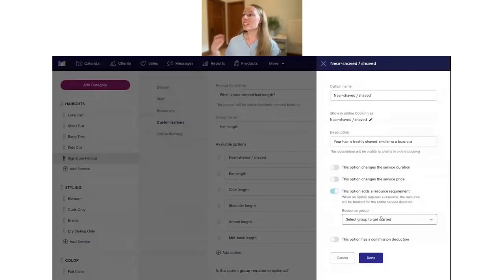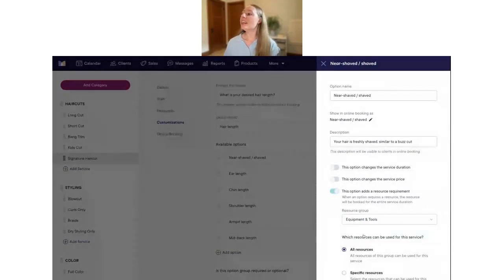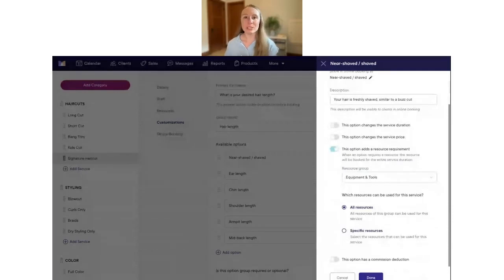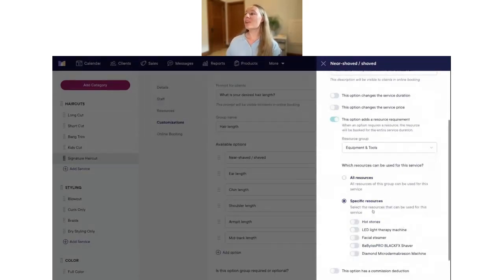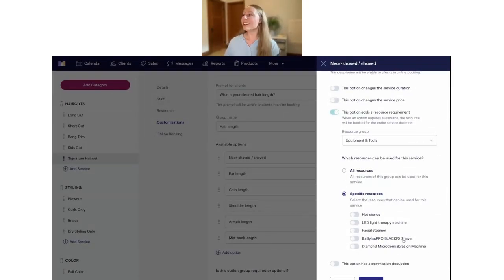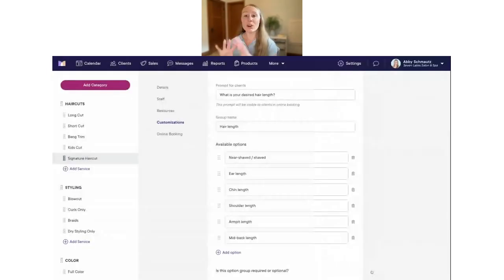It's all right here. We're going to select our group to get started, and we're going to select equipment and tools. Of course, as you saw before, we have a lot of different equipment and tools set up in that category. So we do not want to allow just any resource from that category. There's only a specific resource we're looking for. We're going to click on this Pro Shaver here. We want to make sure that shaver is always available whenever somebody wants a near shaved or shaved cut. So we'll make sure that is turned on, and then just hit done. And that's all you need to do.